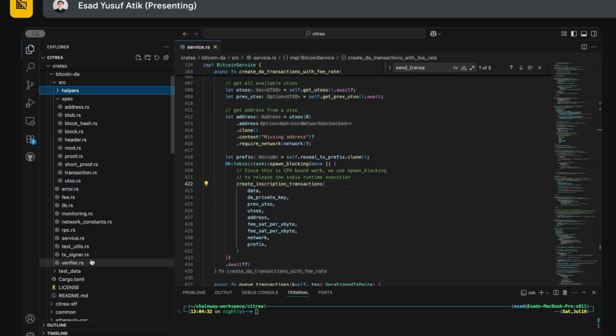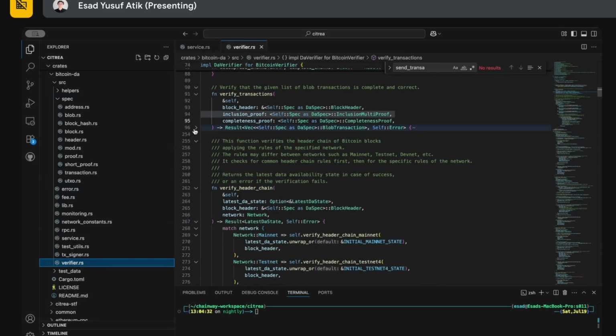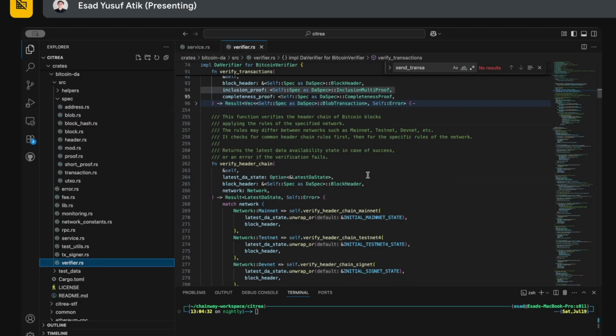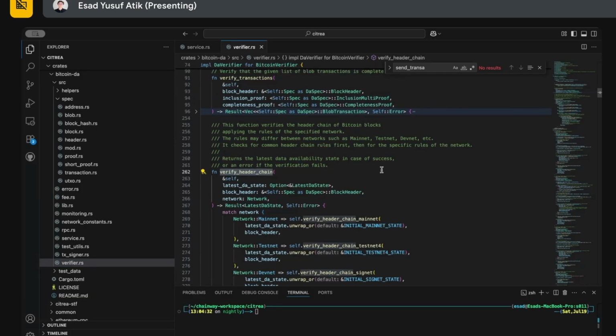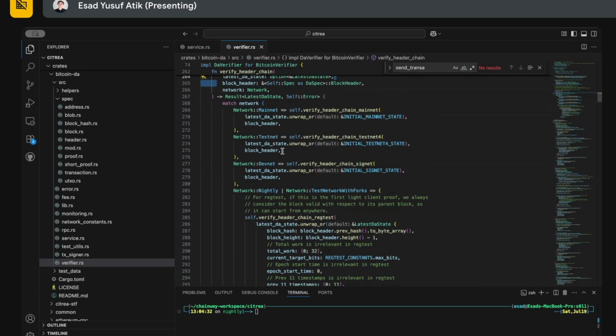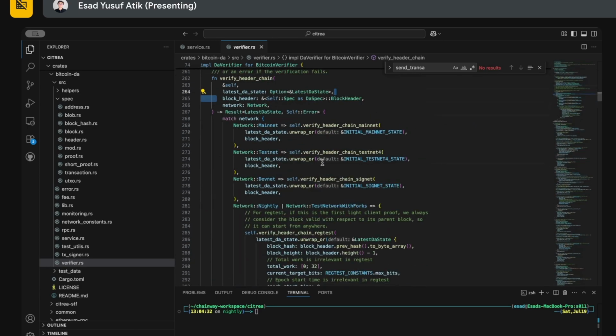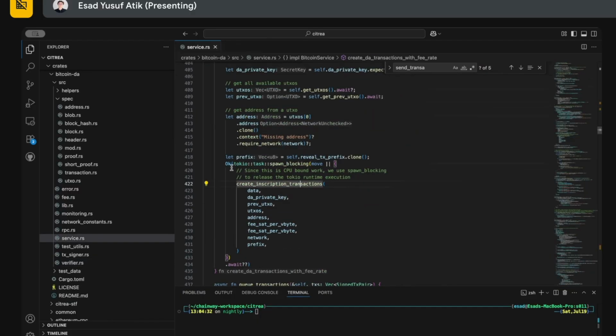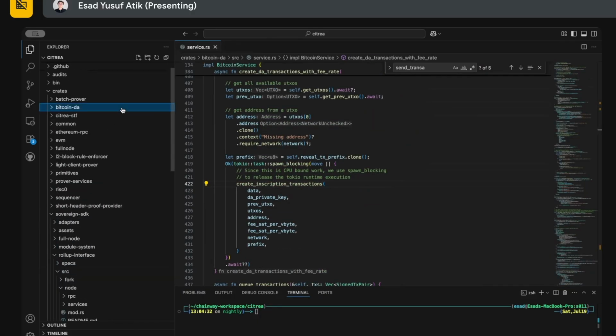And maybe I can talk about the other important method in verifier.rs, verify header chain. One of the things you have to do is show that you're operating on a valid Bitcoin header chain. And that's also done by verifier.rs. You get the latest DA state known by the circuit, and then you give a block header, and this function basically checks if the Bitcoin consensus rules hold up for that header chain. So yeah, that's Bitcoin DA for you.